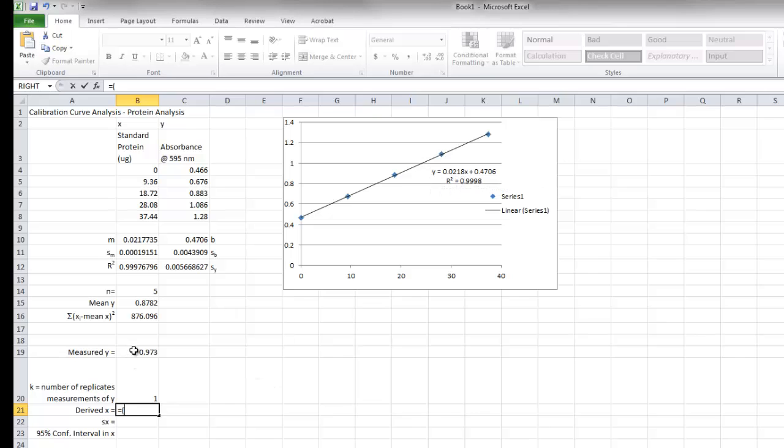So our y value is this entry right here. That's what we measured, our measured y value. Then we're going to subtract from that, so I type a minus sign, our intercept. So our intercept value is right up here, so I'm going to click that. We're going to close parentheses, and then we would divide by the slope to get our value of x.